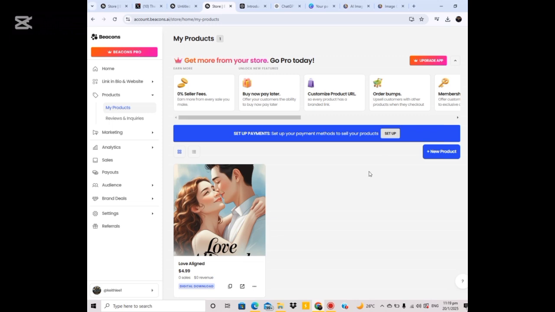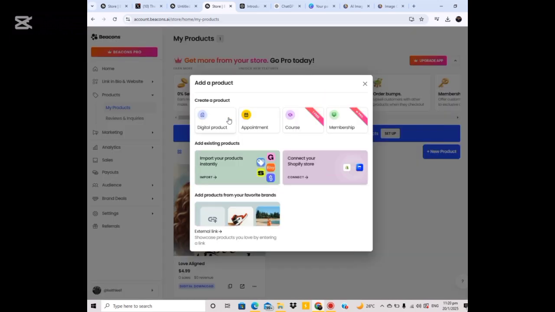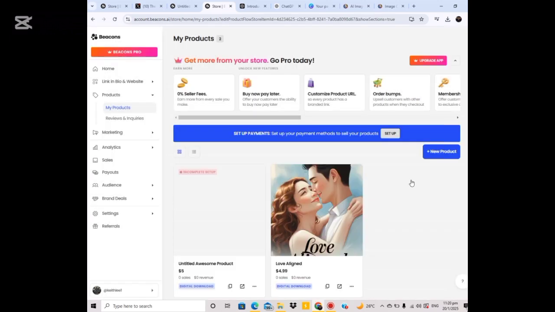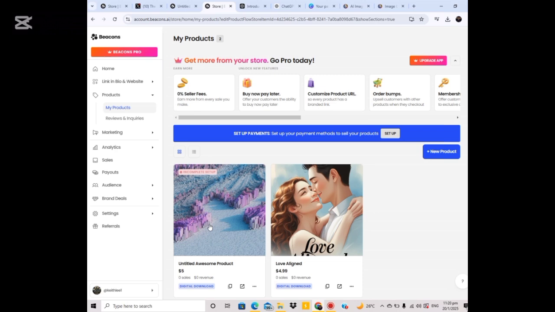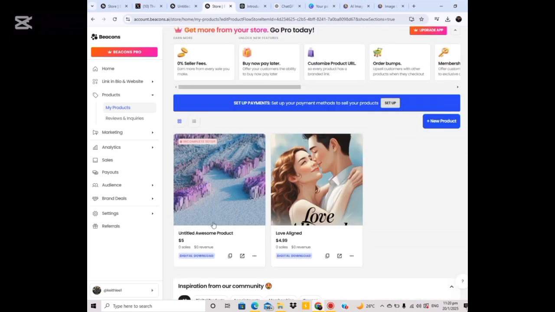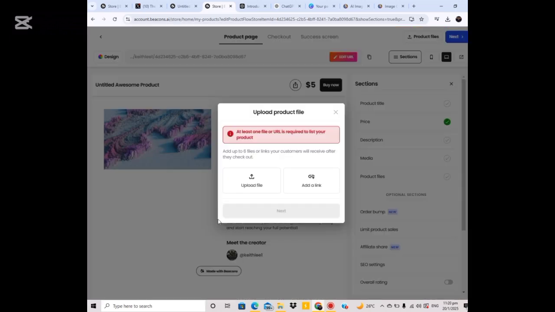Alright, so we're gonna add this product now. So you see we're seeing new product right there to your right. We're gonna click on that icon that says new product. Alright, so digital product, we're gonna close this off. There we go. Alright, so the product is right over there, and we're gonna edit this. Alright, so that's the default that Beacons give us. So we're gonna edit it.